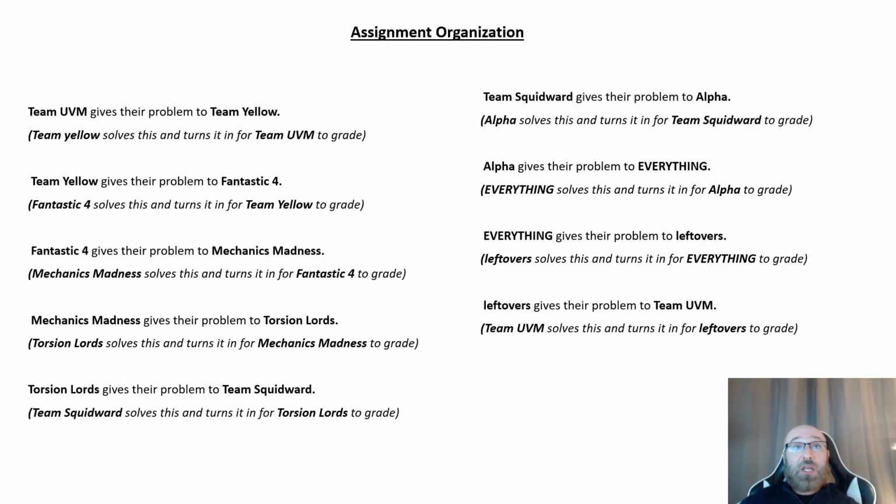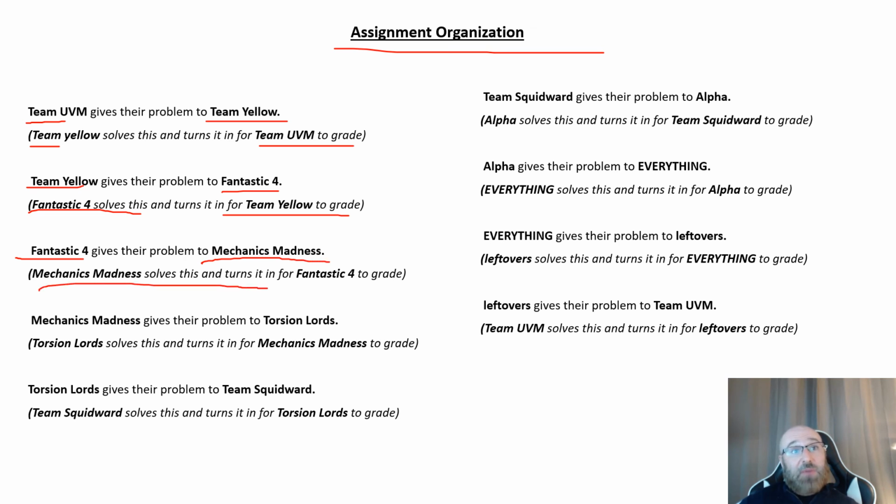So here is the assignment organization. Team UVM gives their problem to Team Yellow. Team Yellow then solves this and turns it back in to Team UVM for a grade. And then Team Yellow gives their problem to Fantastic Four. Fantastic Four solves this and turns it in for Team Yellow to grade. Fantastic Four gives their problem to the Mechanics Madness, and Mechanics Madness solves this and turns it back in to Fantastic Four to grade.